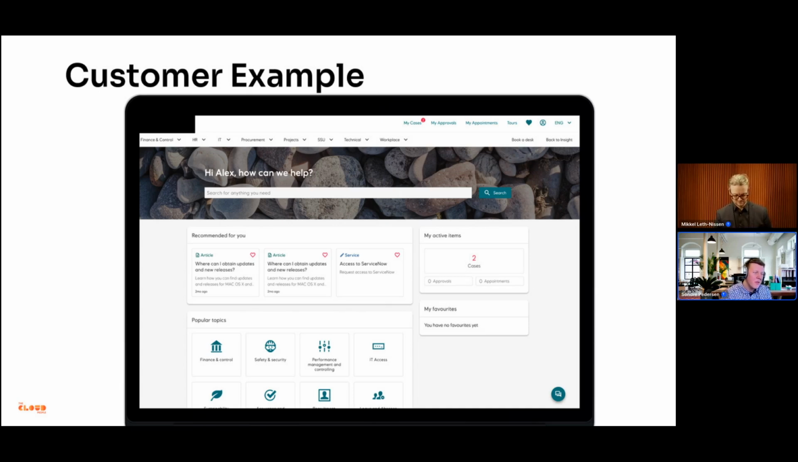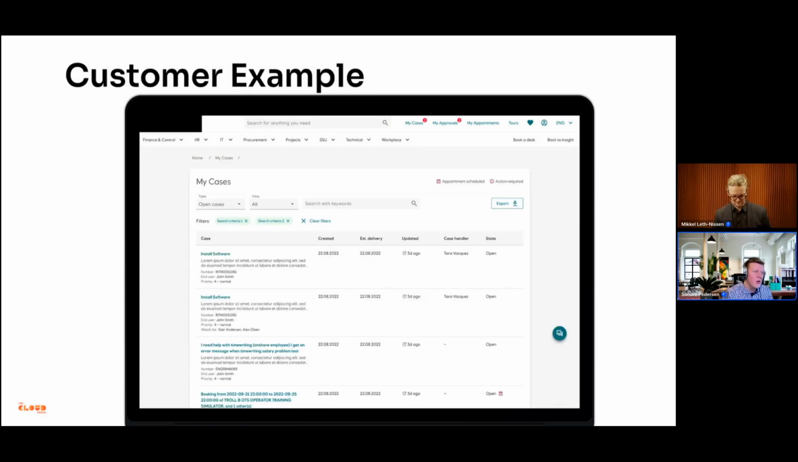But where they have built a bit more is, for example, on my cases or the tickets, where they had taken it out of the box and said, okay, this is not good enough. We would like to push it to the next level, where we have types, we have different views, which can be, for example, I'm on watch list, etc. But also have the search criteria with filters, so you can see, and then it filters.